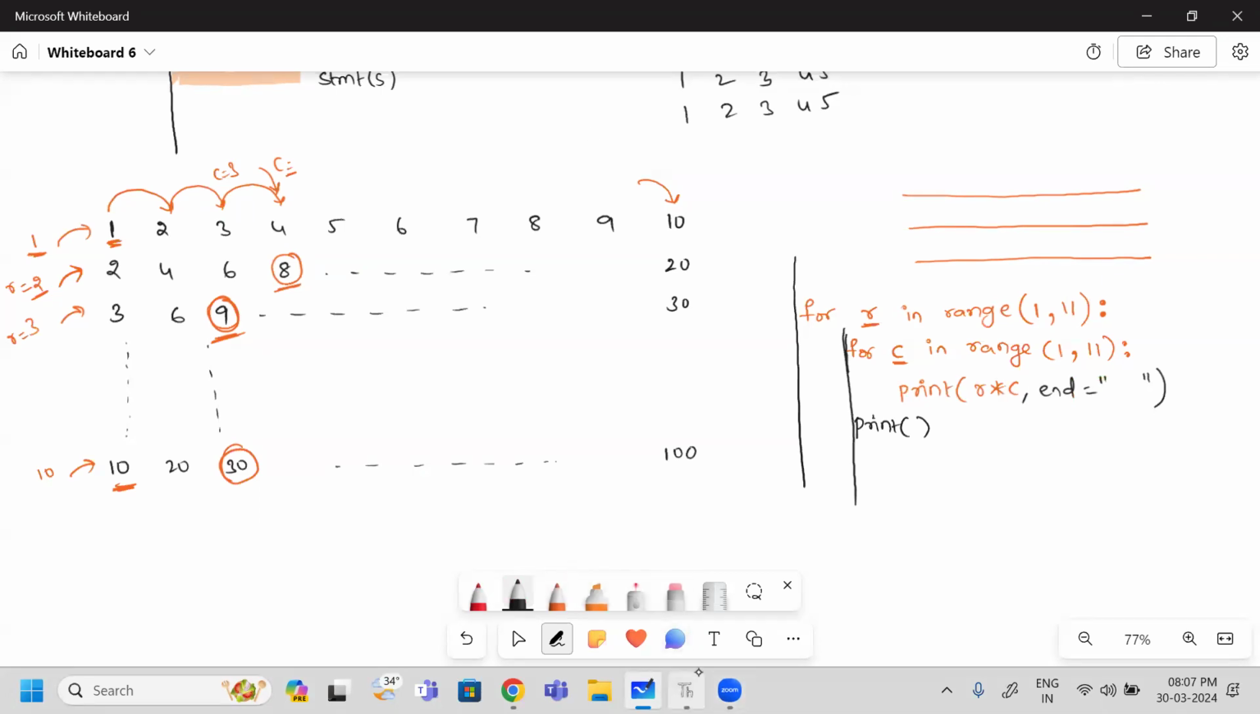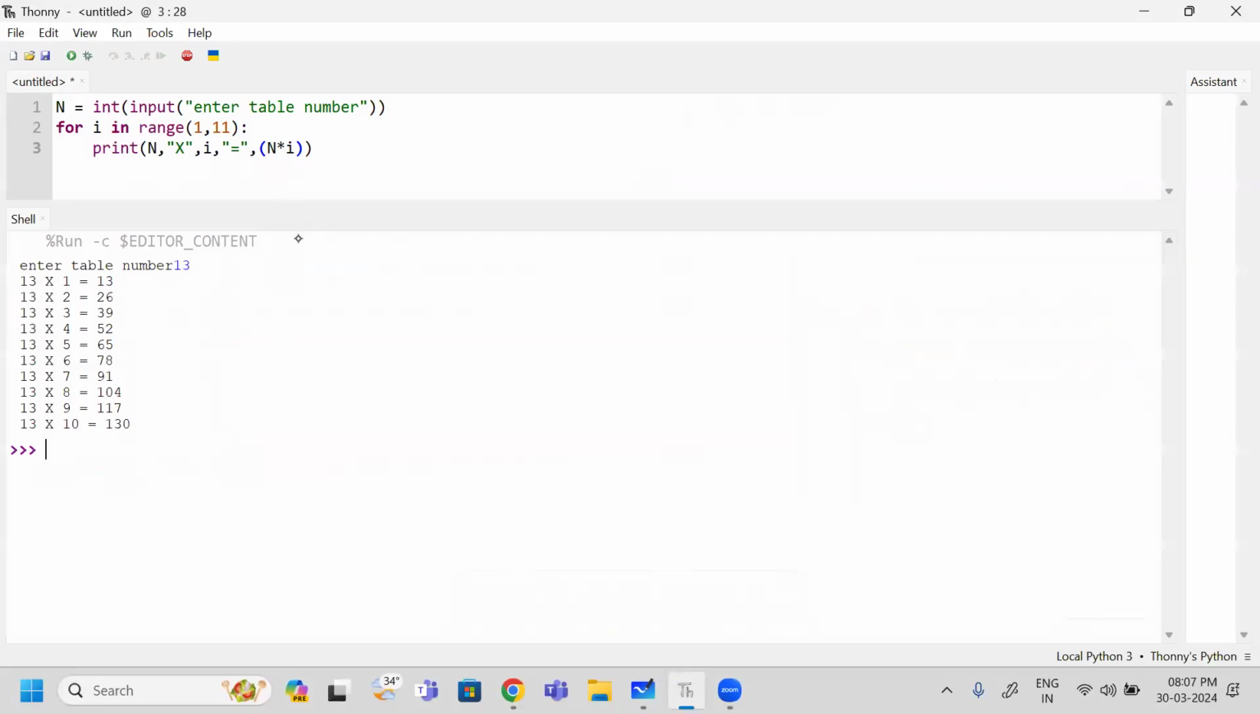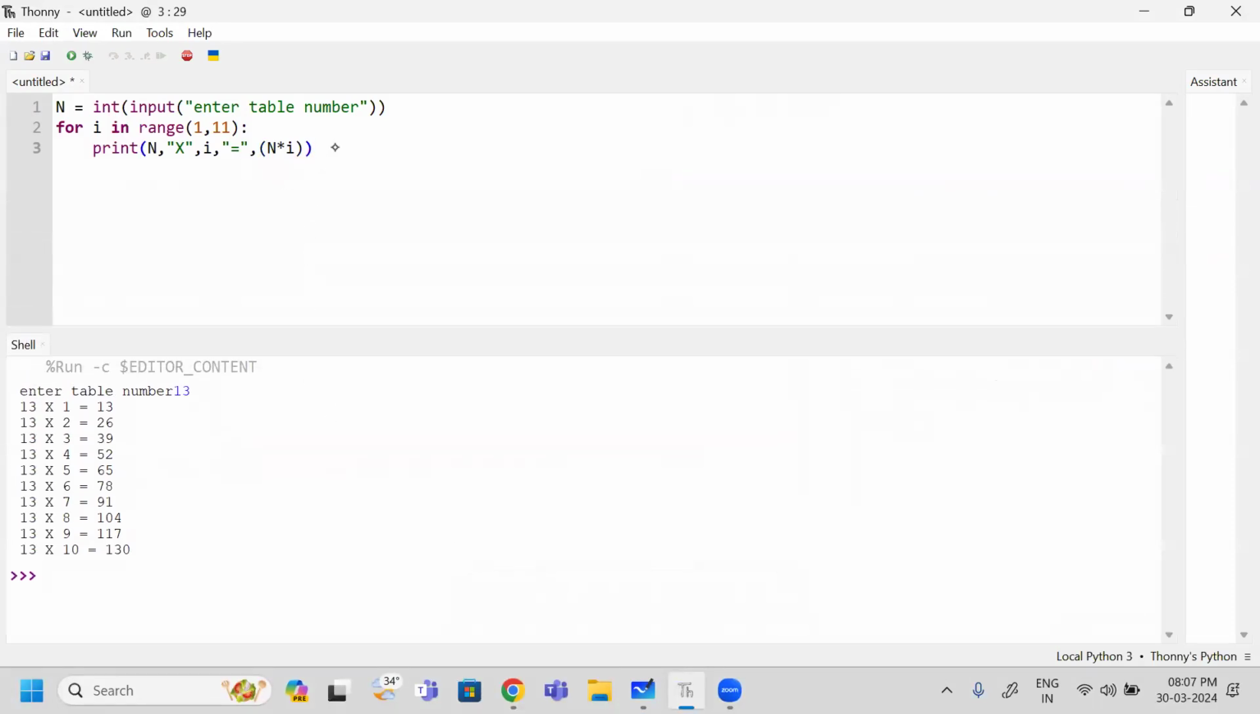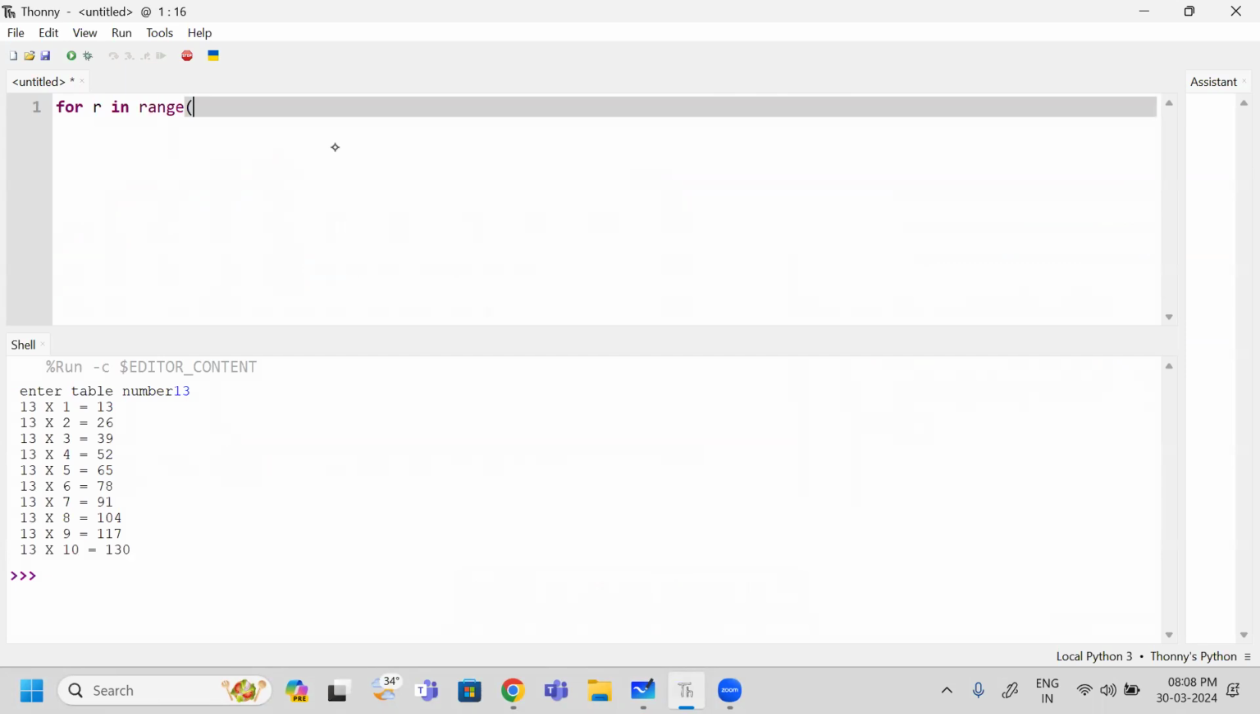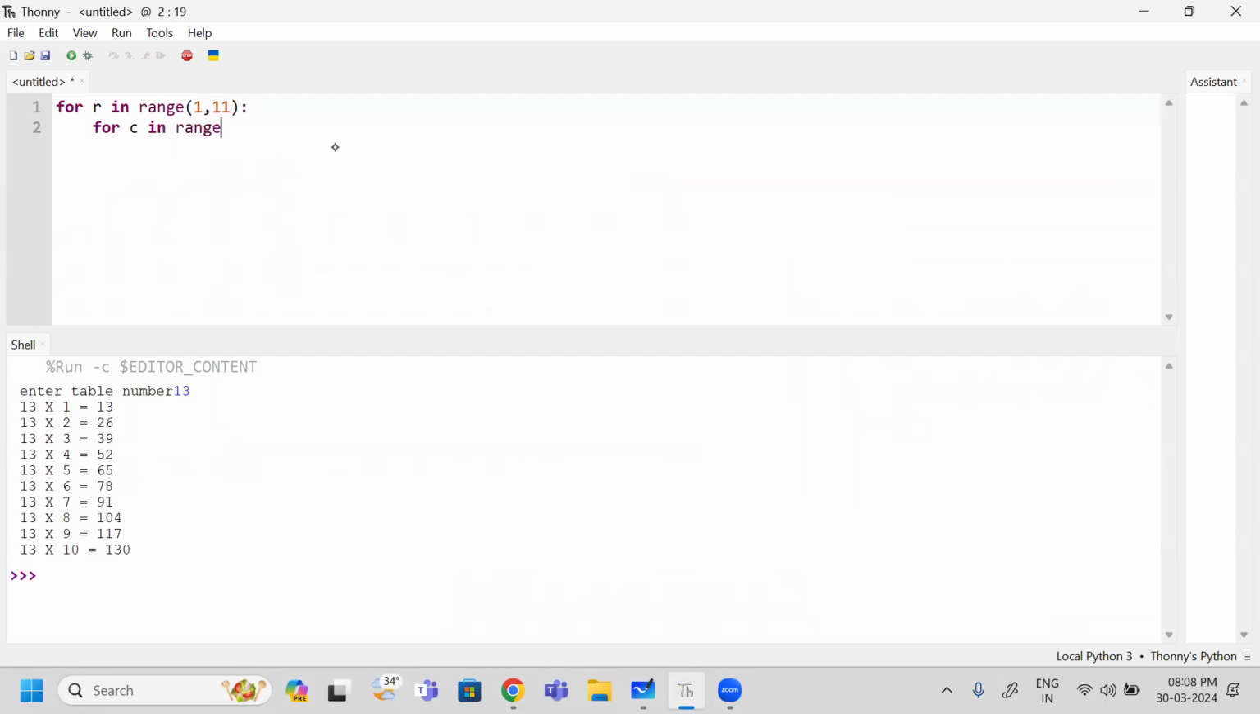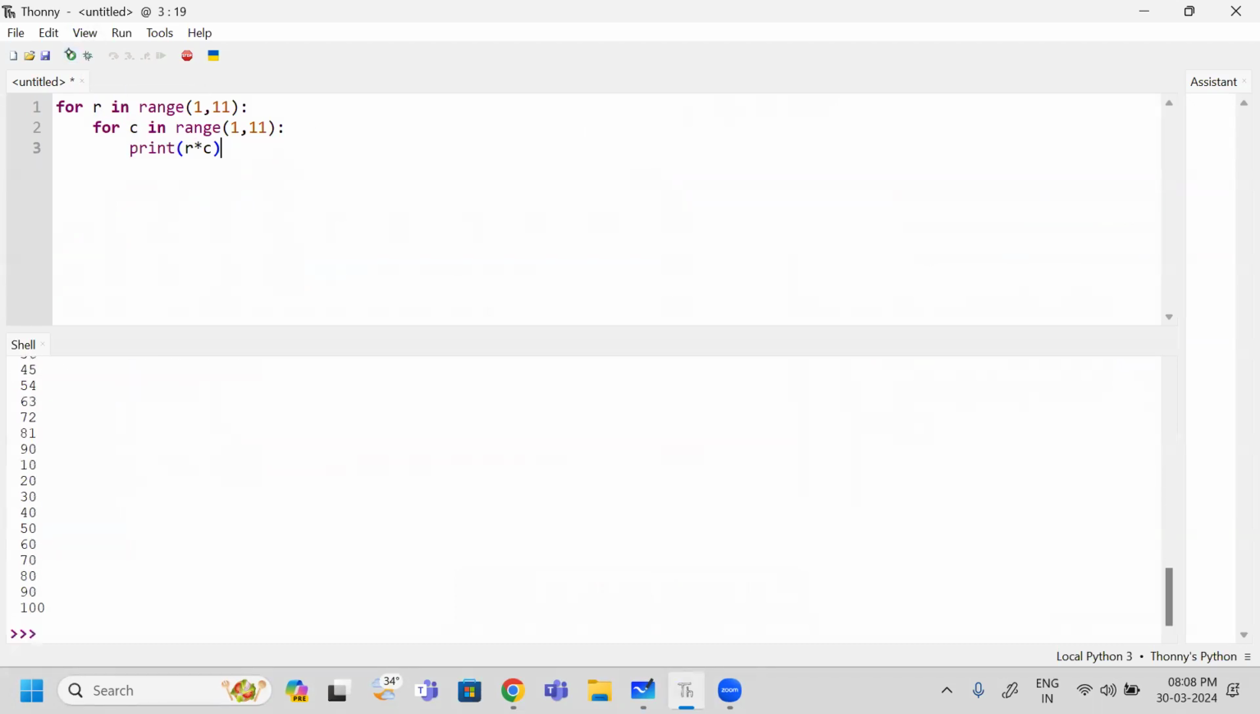Now I am going to write the same program. Let us check whether it is printing or not. So here, for rows I am counting from range 1, 11, which is 1 to 10. For columns, in range 1, 11, I am writing. So these columns, I am going to print R into C. When I run this, I get this table, but it is printing in column format.